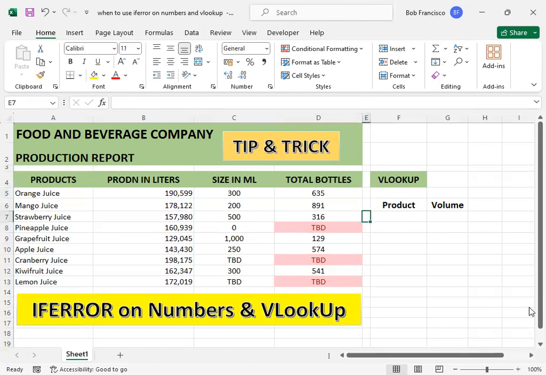All right, so the next thing that we're going to do is find the volume of each product. Let's say this list is a very long list, so there are lots of products that are lined up for production. So we're going to find out, for example, mango juice. What are the volumes for this?